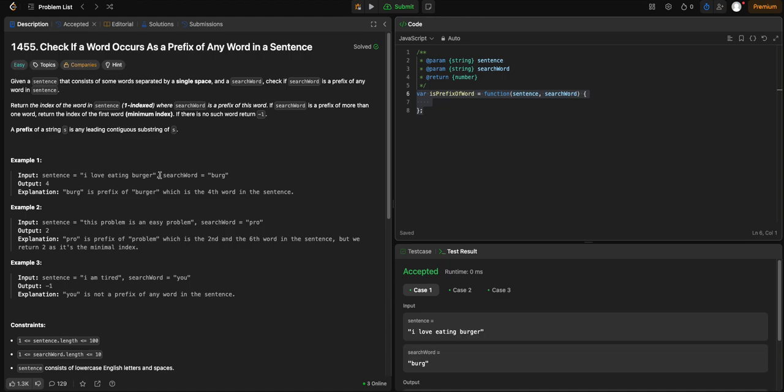And this is a string, so imagine this is an array, because that's the first thing we're going to do anyways, is split it up into an array. And then if there is no prefix, you return -1. Okay. Pretty easy to understand.